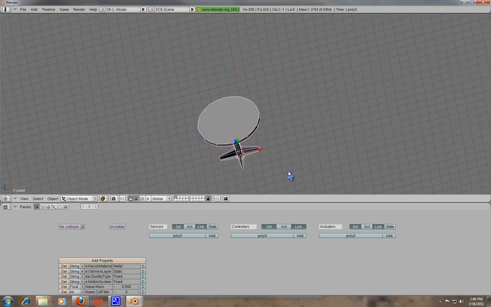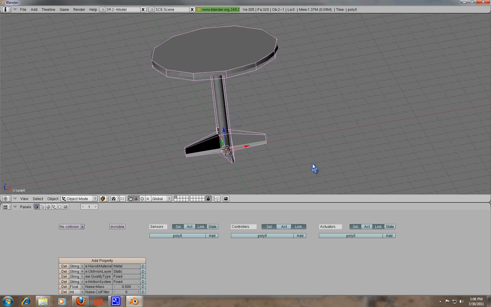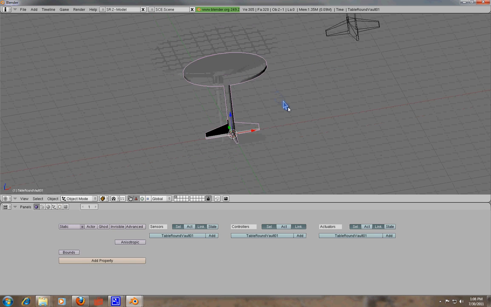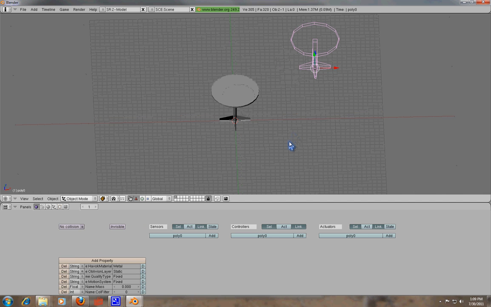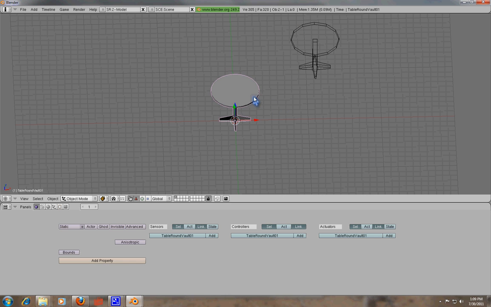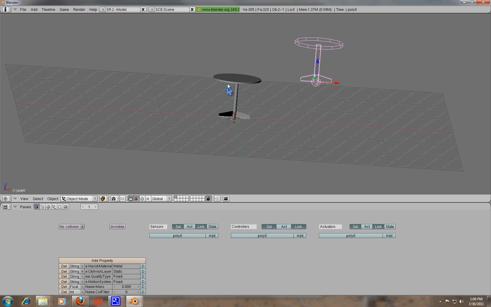Now to clear a parent, you'll select both. If you want to unparent something, you go Control P, clear parent, and you notice that's now out there, right? Because we moved it. And the same goes for this. If we had not moved that, it would probably be right where this table is, but we cleared the origin.